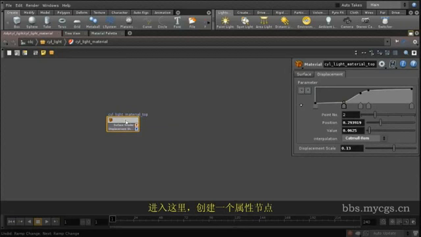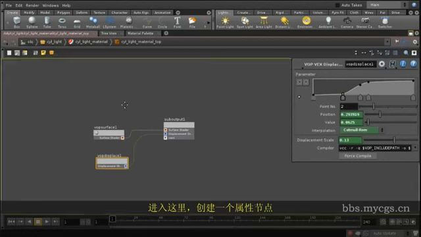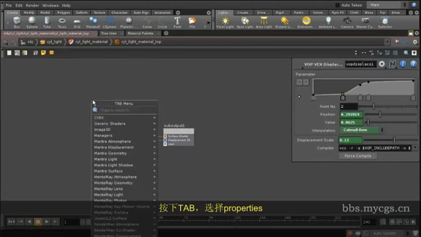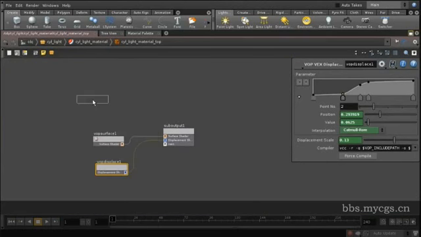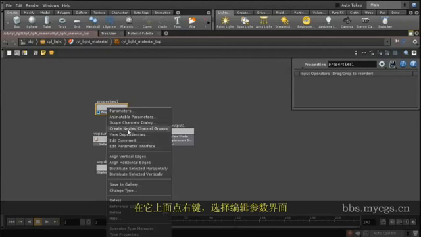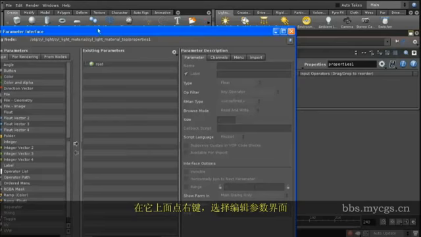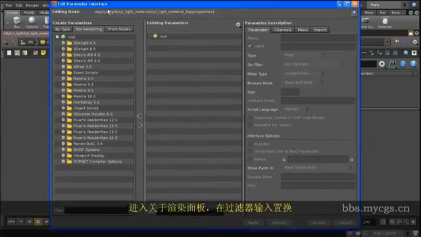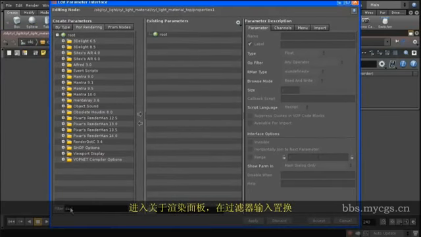Let me go inside here, and here I will create a properties node. So let me hit tab and type the word properties. This properties node can be very useful because using it you can specify many attributes and properties to your material. Let me in particular use it to specify some displacement properties, for example. So let me right click on it and open the edit parameter interface. Inside here I will go to the for rendering tab, and in the filter I will type displacement.